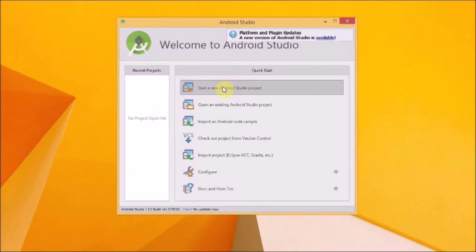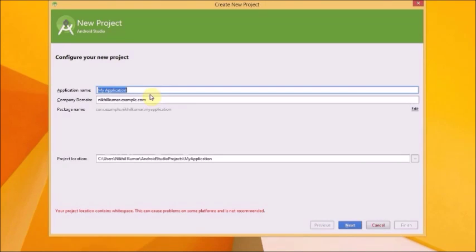Now just click on start a new Android Studio project. Check whether the error is resolved or not. Start a new Android Studio project. Yeah, the error has been resolved and there is the create new project option. You should create a new project like this, and you should apply your coding abilities and design skills in the new project. So the error is resolved.